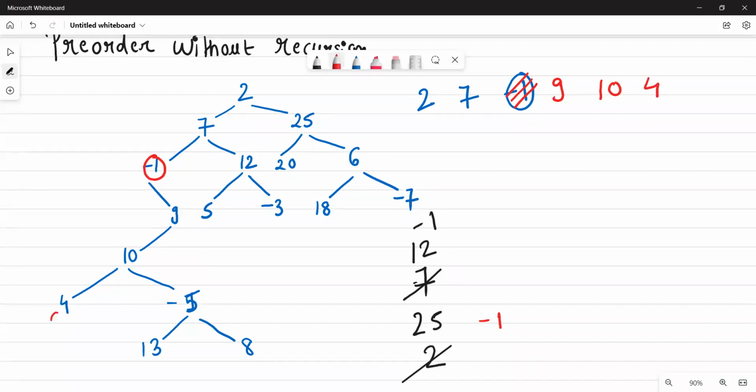After this, if you check, it is null. Since it is null, you will pop out this 4. 4 will be printed. After that, you make your root as your right. Again, this is null. So what will you do? Here we have to go back. That means you will pop out your current element. No, pop 10, right? 4 was already popped out. Now 10 will be popped out.